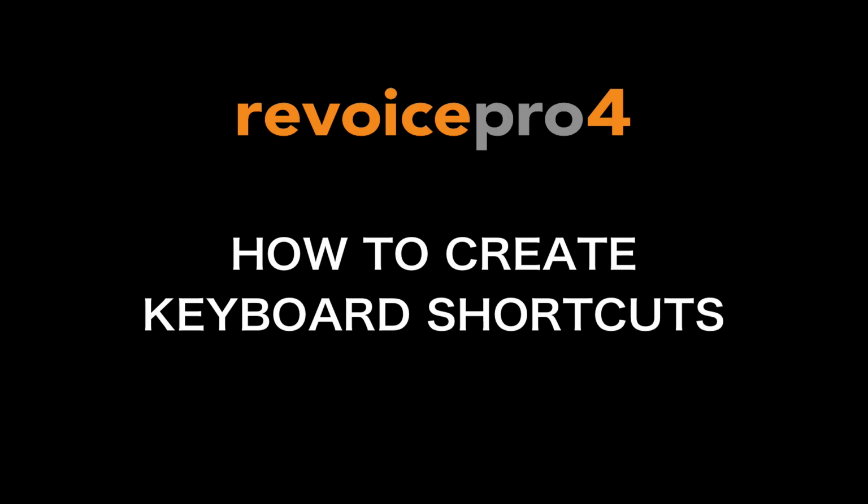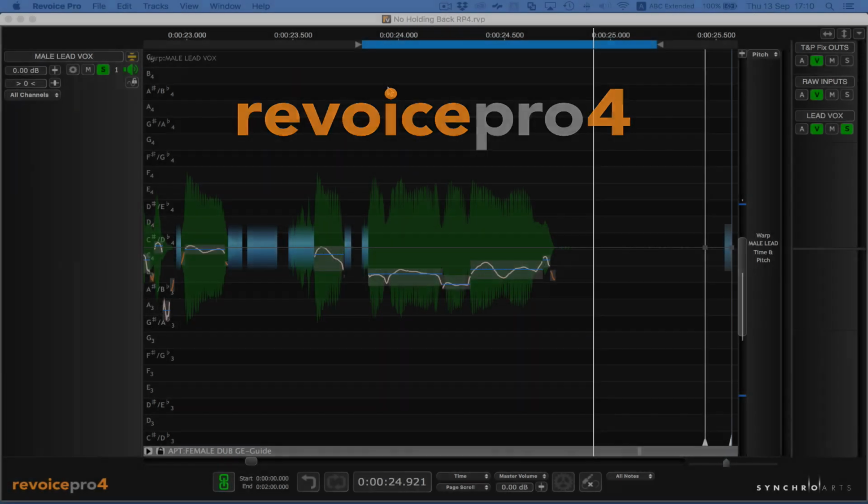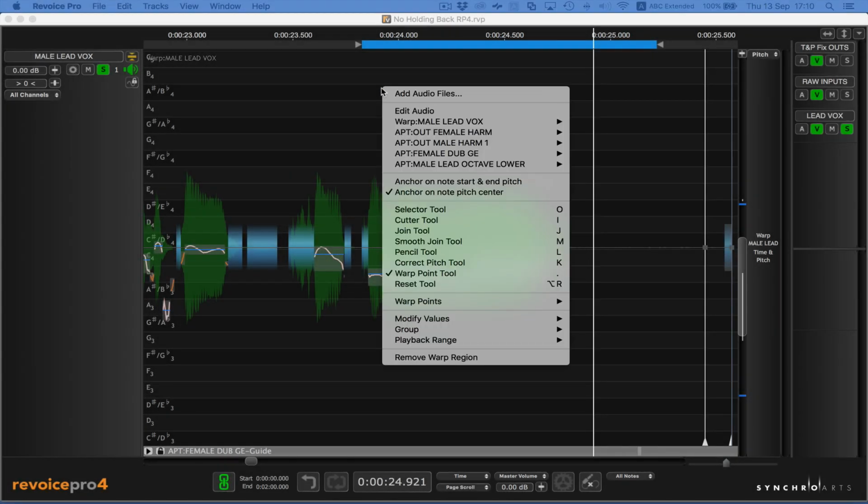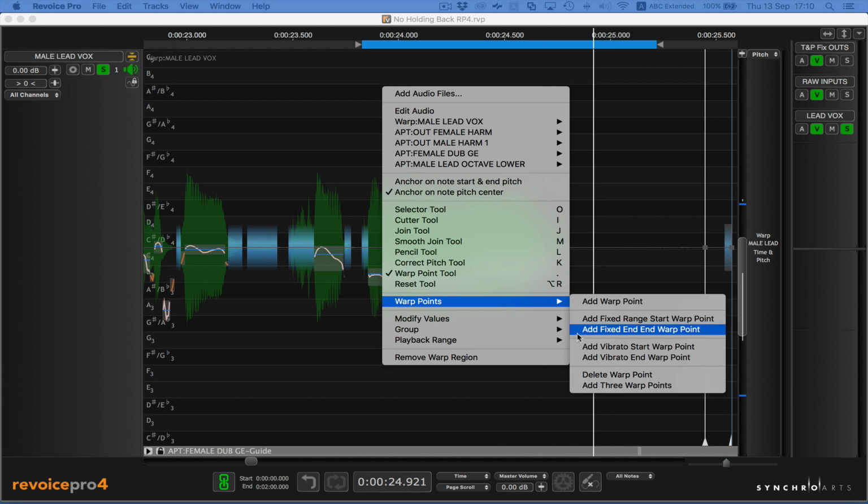In this video, we want to show how to create keyboard shortcuts for Revoice Pro. Let's say we use a menu key a lot, but we don't have a shortcut for it, such as Add Vibrato Start Warp Point. But we see it's two layers down in the menu, with no shortcut keys. So let's add shortcut keys for these two commands.